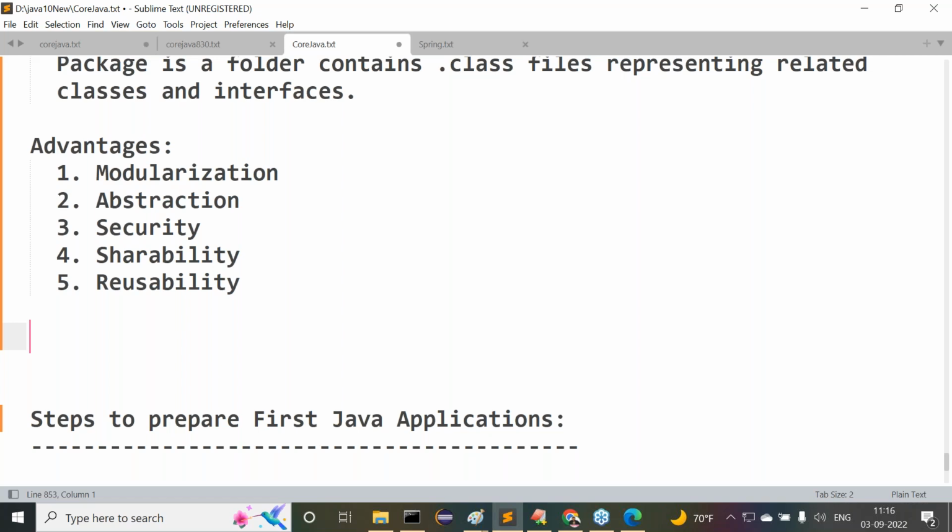So these are the various advantages of packages. Guys, now tell me, what are the various advantages of packages? Overall, 5 advantages are available. What are the 5 advantages of packages? Modularization, abstraction, security, shareability, and reusability. Nice.